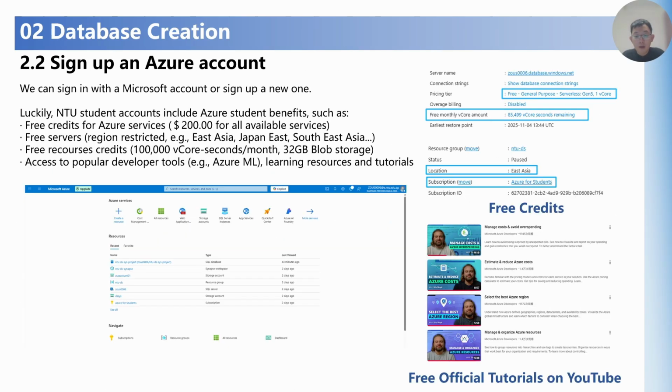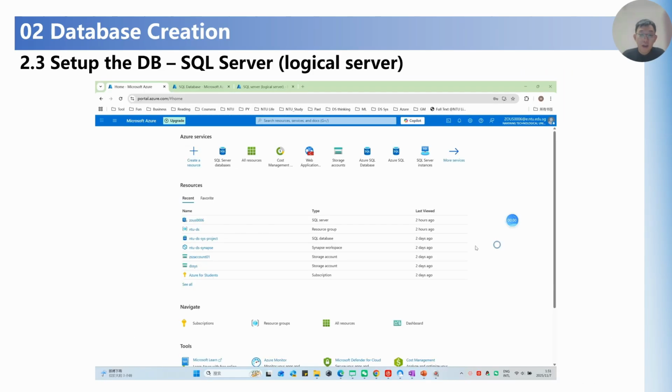So after knowing about the original data, let's sign up for an Azure account. We can sign in with a Microsoft account, for example, the one NTU provided us. And luckily, the NTU student account includes Azure student benefits, such as $200 for all available services. And we can enjoy free credits and free official tutorials on YouTube. Congratulations, you finished the first step. So let's set up the DB.